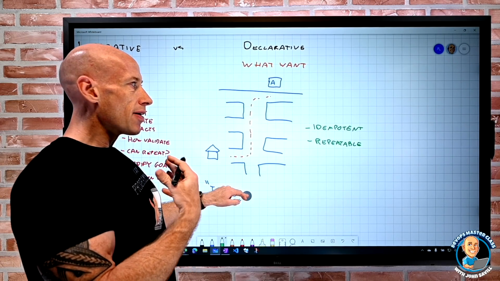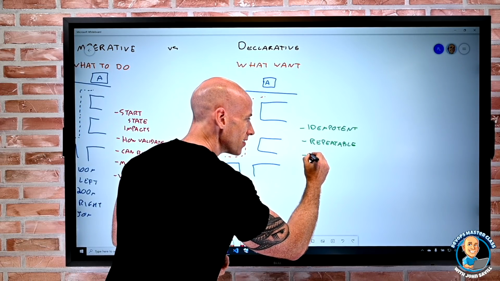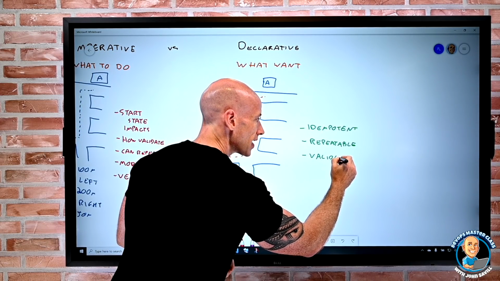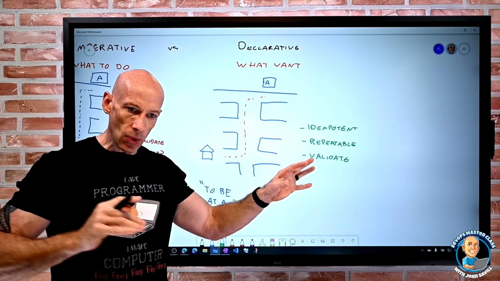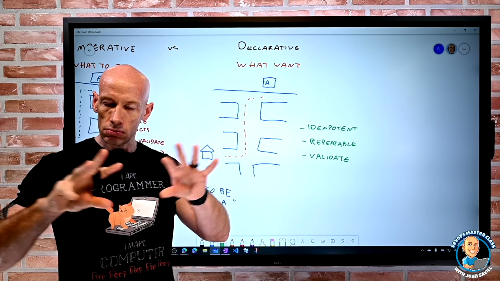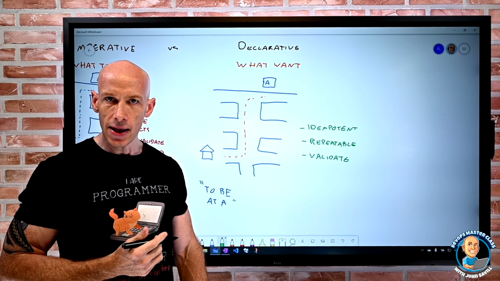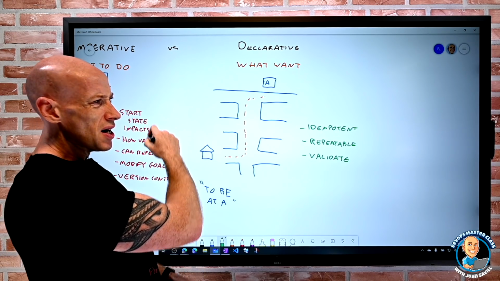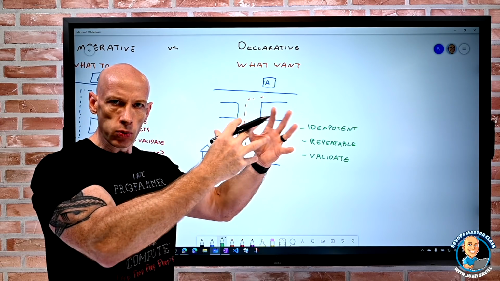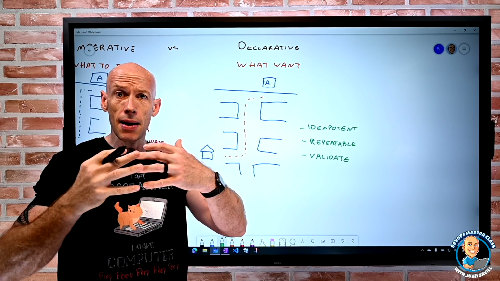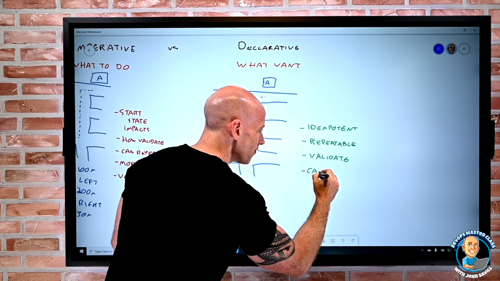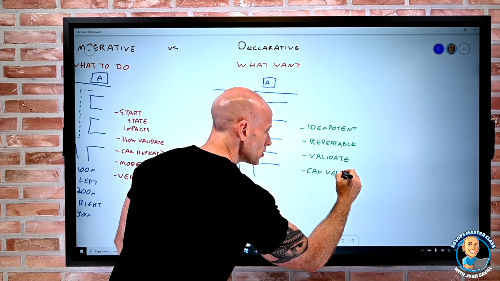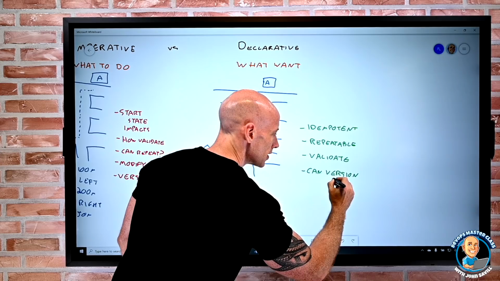So because it's declaring what I want, it's easy to validate. I can easily detect drift because it's looking at what's there, what's my desire. It can easily compare those two things because it's not trying to track, well, where would these steps get me? This is what I want. What is there? Does it match? What's the drift?